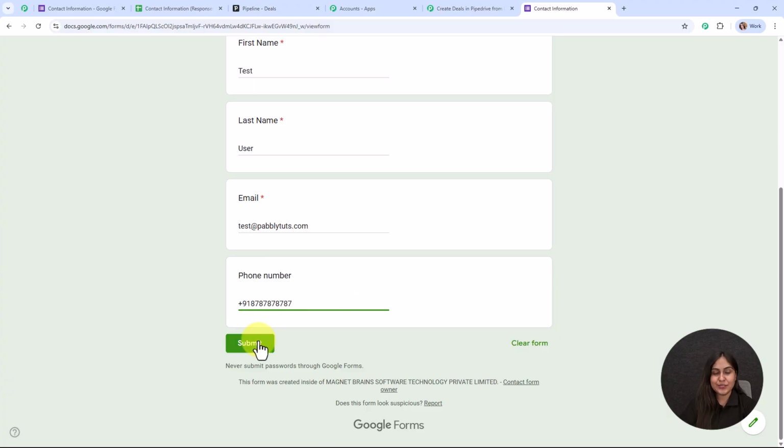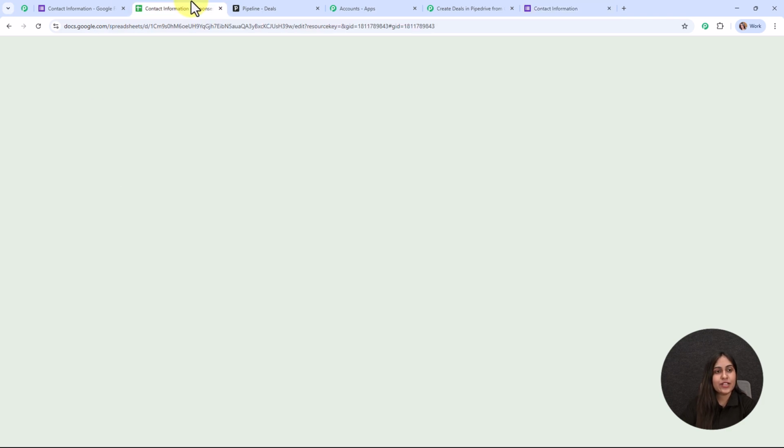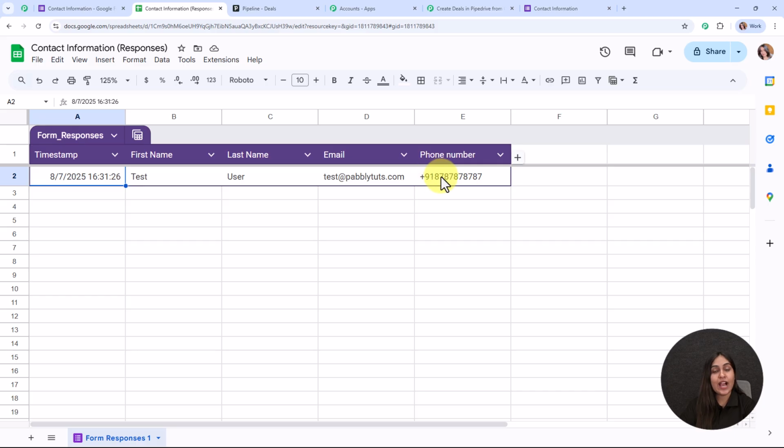And then I'm going to click on submit, and here you can see we have successfully made a form submission. So let's go and check our Google Sheets, and here you can see we have successfully received a response. That means we have successfully built a connection between our Google Forms and our Google Sheets. So now, after building this connection, we are going to build a connection between our Google Sheets and Pabbly Connect in order to capture all the responses in Pabbly Connect.